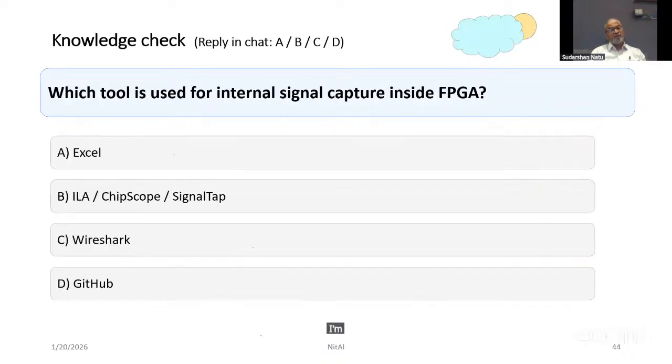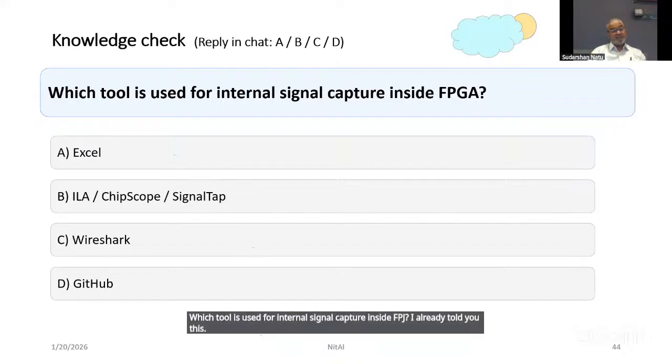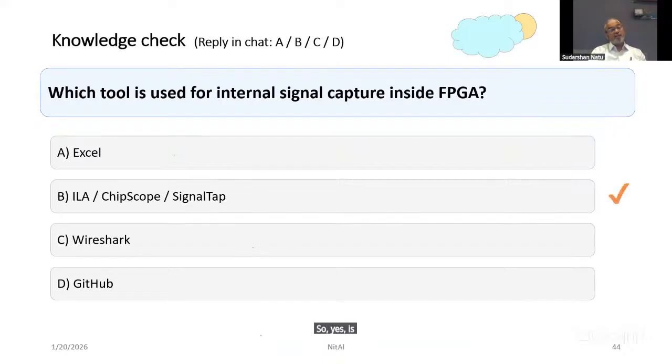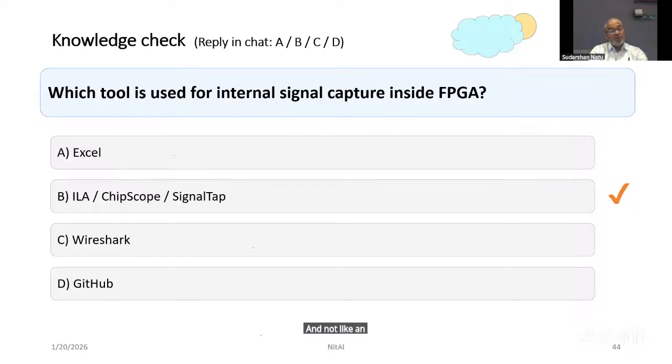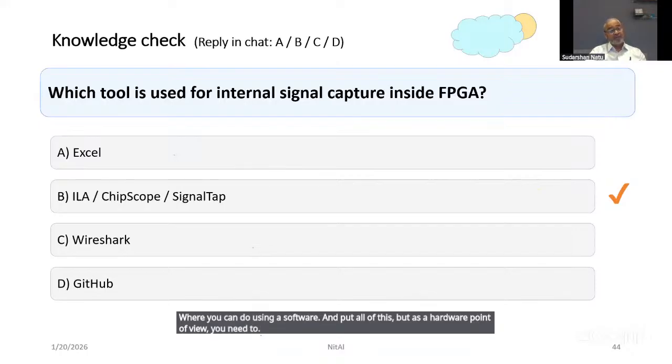I am sure this is a very simple thing. Which tool is used for internal signal capture inside FPGA? I already told you this. Yes, it is an internal tool called Internal Logic Analyzer, or ChipScope, or SignalTap, and not like an Excel sheet, or Wireshark or GitHub, where you can do it using software. From a hardware point of view, you need to do it differently.